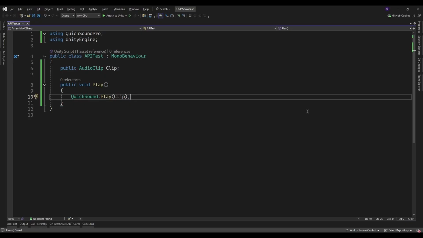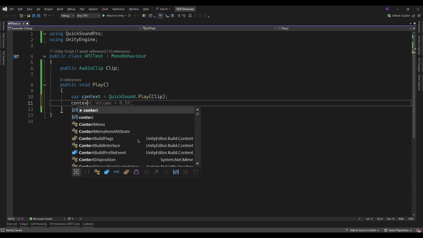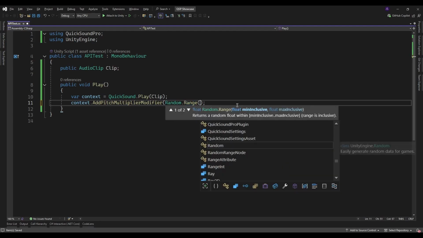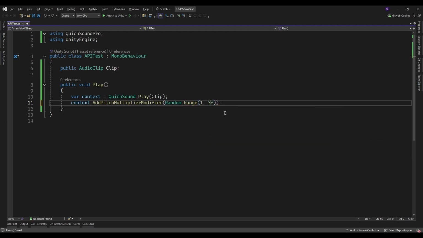Next, let's try adding a random pitch from 1 to 3. The prepare and play methods return a struct that you can use to control playback, for example, stopping the sound, or receiving notifications when the sound is completed, or even registering effectors.